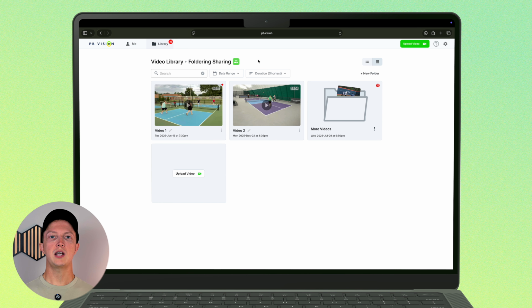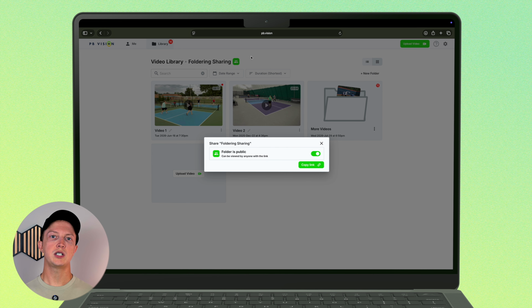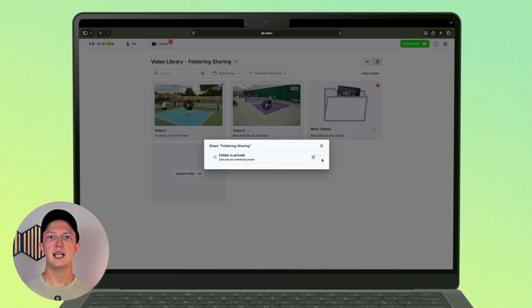If you'd ever like to stop sharing the folder, we can click the same folder sharing icon, click the sharing toggle again, and that will make the folder private. Anyone who previously had access to this folder will no longer be able to access it.